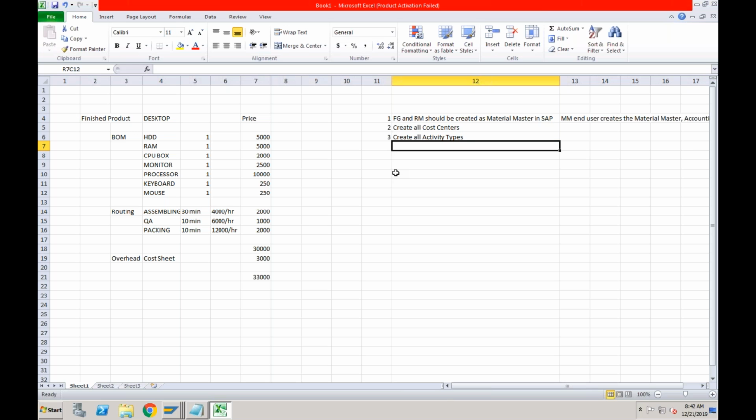Right? Now what is next? We have all the raw materials available. We have all the activity types available. So we can create a BOM. Right now we can easily create a BOM. And we can create a routing. Right? So number 4 is create a BOM.